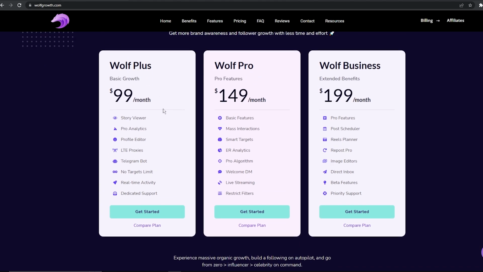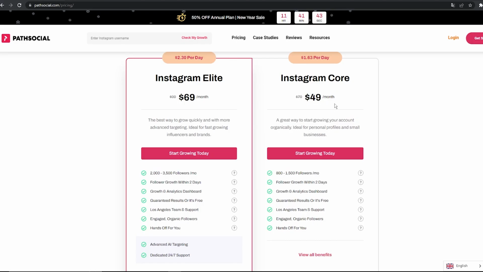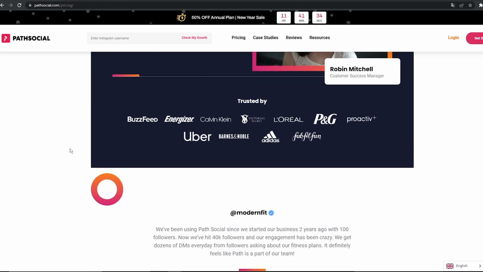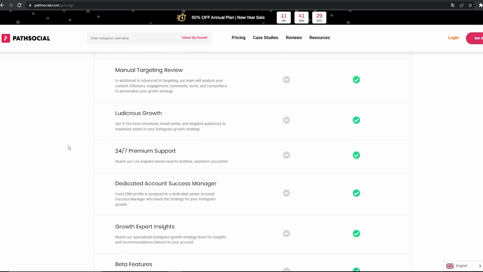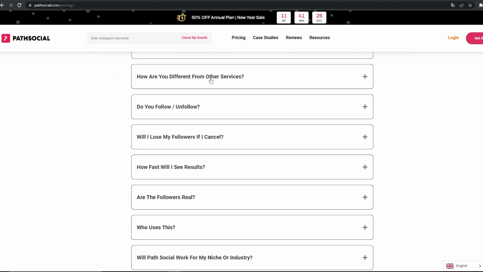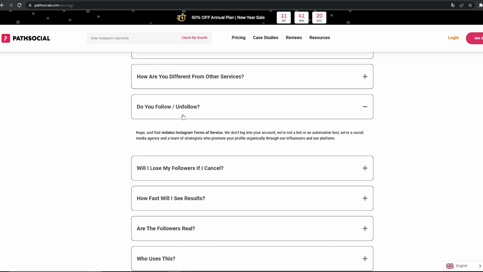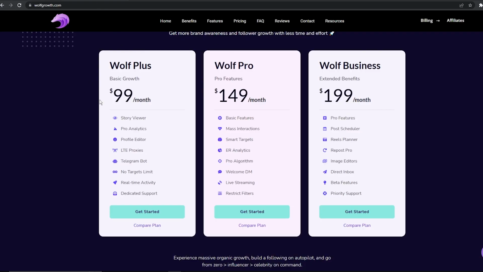Pricing wise, obviously Wolfgrowth is more expensive, but the question is still: what's the quality of the followers that PathSocial delivers to you? When you scroll down and look at what they actually do, it's follow/unfollow, which, if you don't know, is a famous method on Instagram to get more real followers. You reach out to people by following them, and then they follow you back, which is pretty much the same concept as Wolfgrowth, just here it's done with stories.